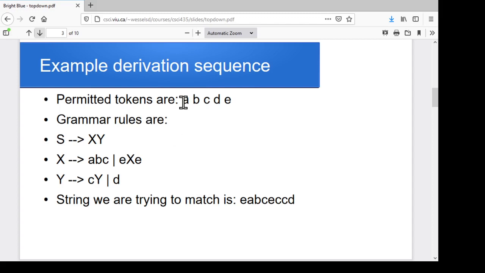So let's say that the tokens in our language are A, B, C, D, E. Those are the things that our source code has to be composed of. And our grammar rules: S will be our start non-terminal, and S can be an X followed by a Y, where an X can be either ABC or E X E, so that X could be expanded. So essentially, we could wind up with a whole bunch of pairs of E's on the outside and an ABC in the middle, right? So we could wind up with just ABC, or E, ABC, E, or 2 E's, ABC, 2 E's, or 3 E's, ABC, 3 E's. That's what we can get out of this X.